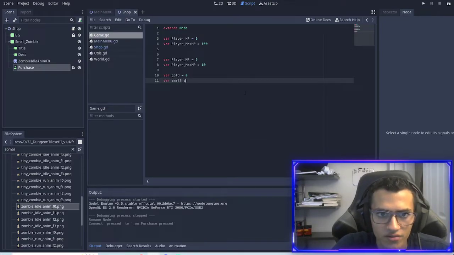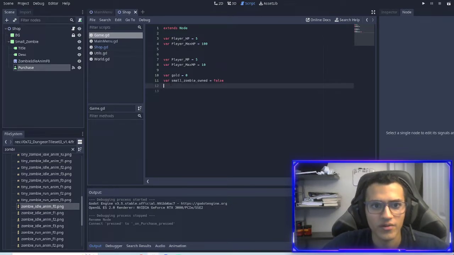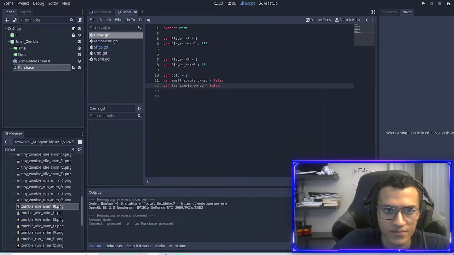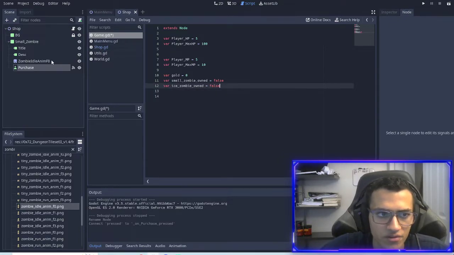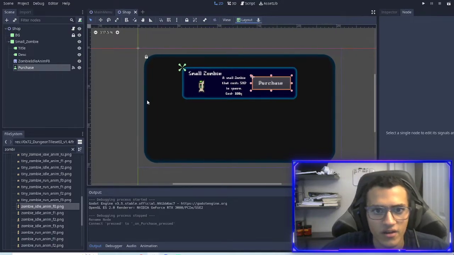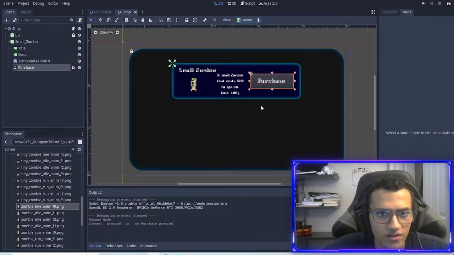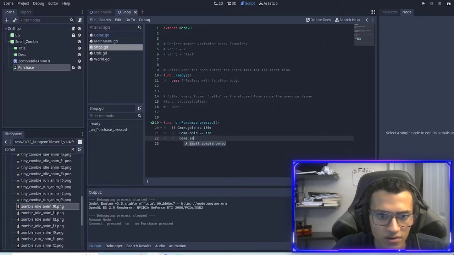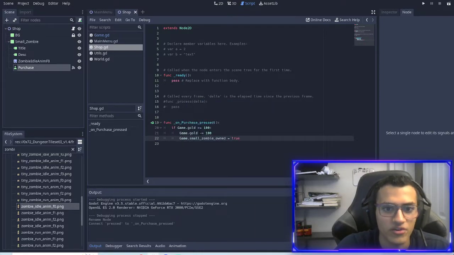So small zombie owned equals false. So in general, well, let's make one more. Let's do price zombie owned is also equal false. In general, we want to be able to purchase these zombies essentially and upgrade our player. So to do that, we need to make a variable that says whether or not we own it. So we can do game dot small zombie equals true. So now we do own it.